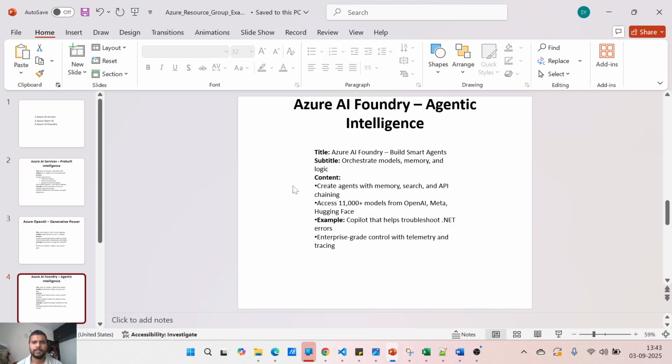Now Azure AI Foundry. Azure AI Foundry, earlier it was known as Azure AI Studio. I don't exactly remember, but this name was recently changed, right? Yes, Azure AI Studio. So earlier, Azure AI Foundry was named Azure AI Studio.